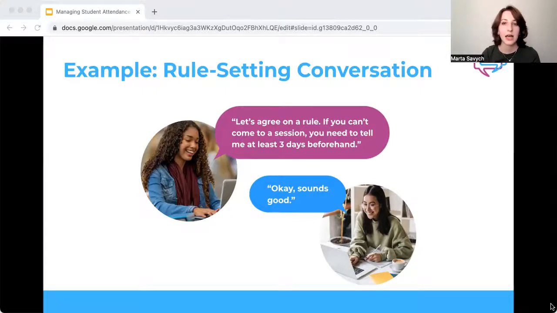For example, I might say something like, "Hi Maria, before we start today, I want to talk about something important. You missed last week's session without telling me. And this is really difficult for me, and I would like to avoid this happening again. So let's agree on a rule. If you can't come to a session, you need to tell me at least 3 days before. And of course, if you have a real emergency, like getting very sick or an accident, I understand. But otherwise, please always give notice."